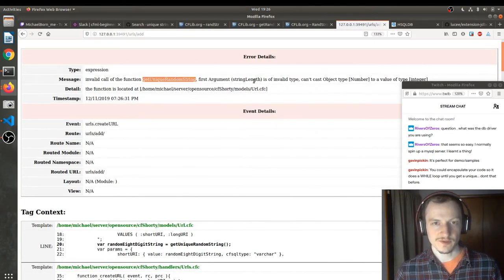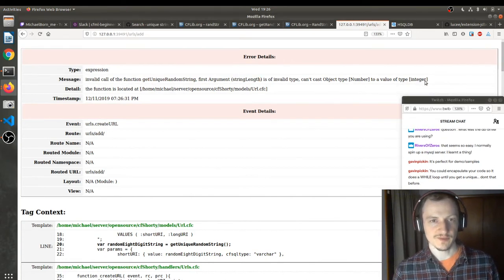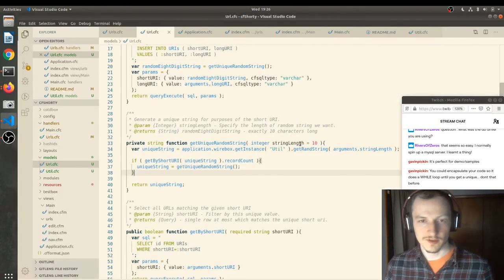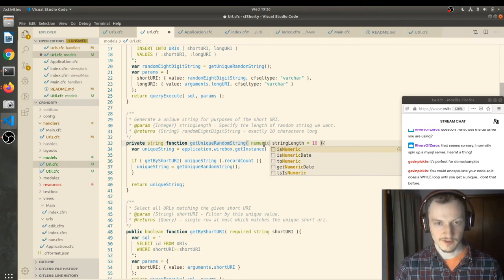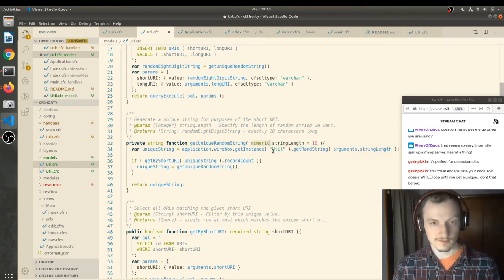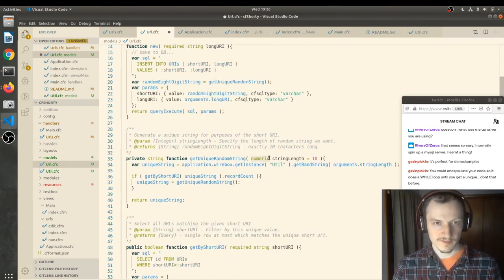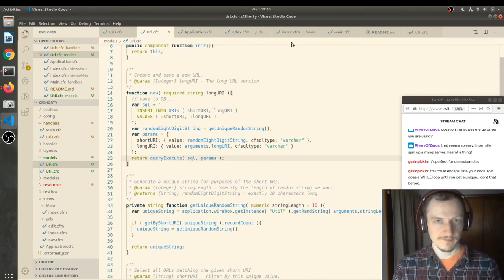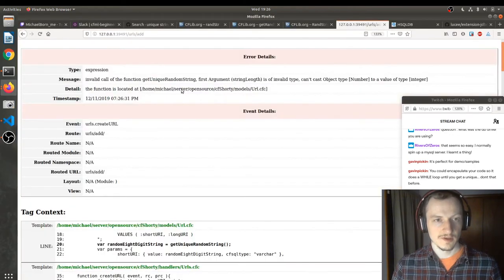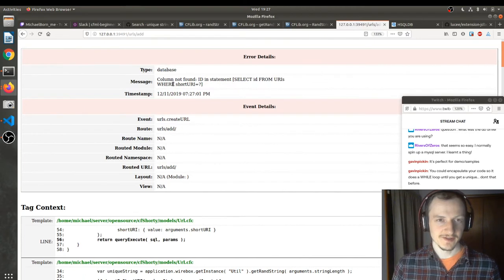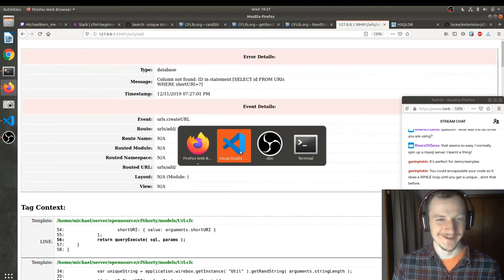Okay, first argument, string length is of invalid type, can't cast object type number to a value of type integer. Ooh, okay. So I'm not actually able to do that. Oh. Okay. Did I do that anywhere else? I don't think so. Did I do it here? Yeah, I did. Okay. Well, there's your answer, Gavin. Okay, column not found ID. Yeah, I don't know what I was doing there.